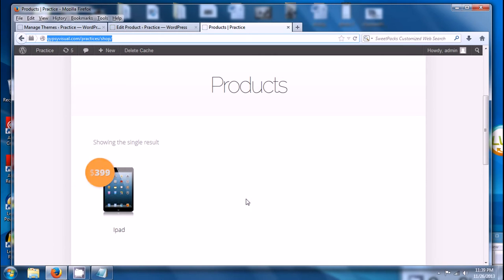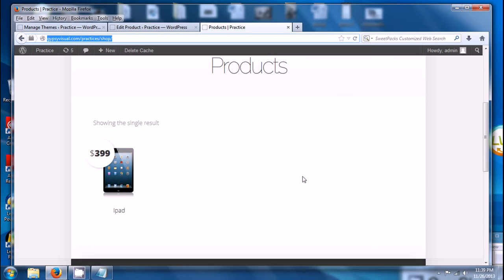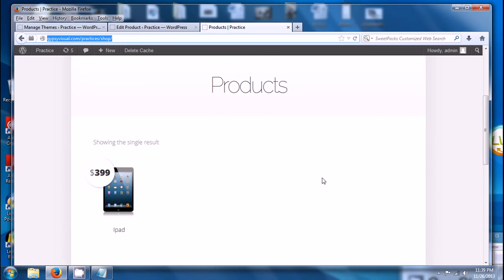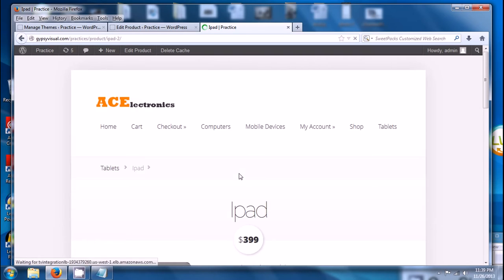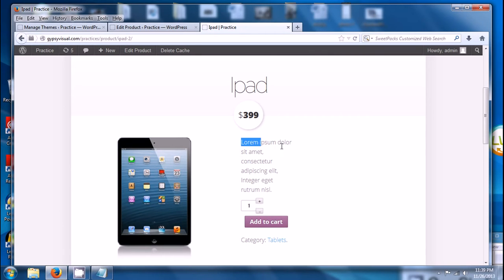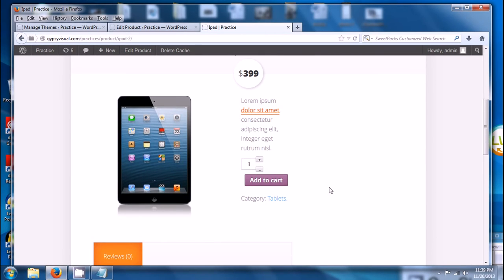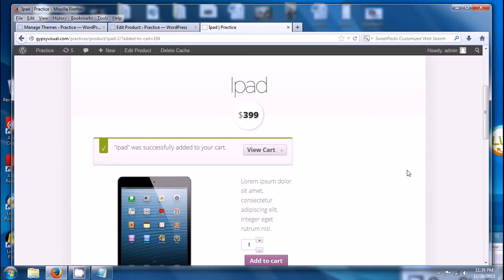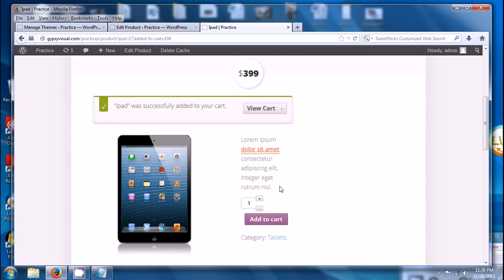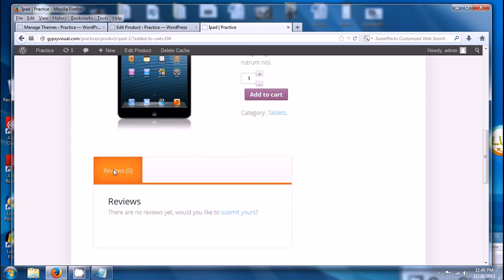All right, so there you have it. We have a product uploaded. It's that simple, really. Under shop products, if we click on the product, we have it. Look, there's our description. You can select a quantity and you can add it to your cart. I'll click add to cart and see what that does. Oh, all right, so everything is automated. It automatically sets it up.